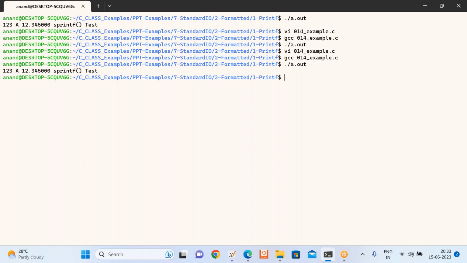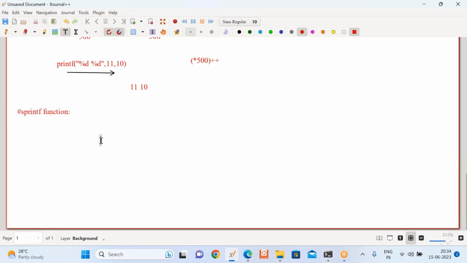But actually, what will happen? What does printf do when you are printing anything on the terminal? The printf function reads the value from memory. Suppose you are going to print an integer, or suppose you are going to print a float value from memory, using %f.